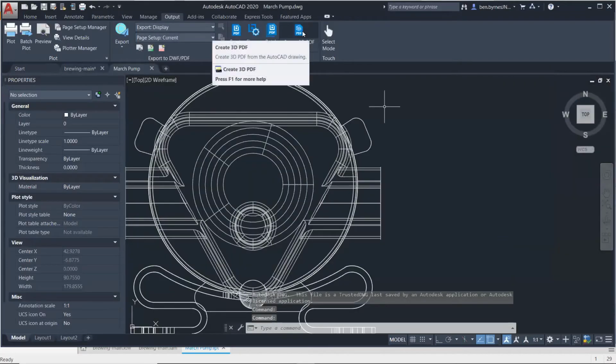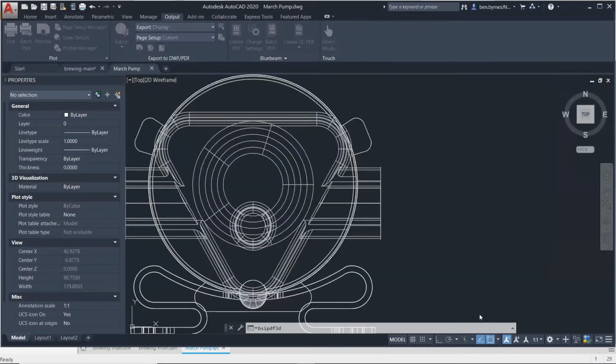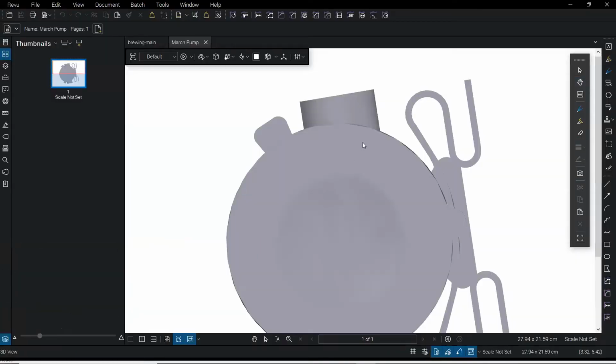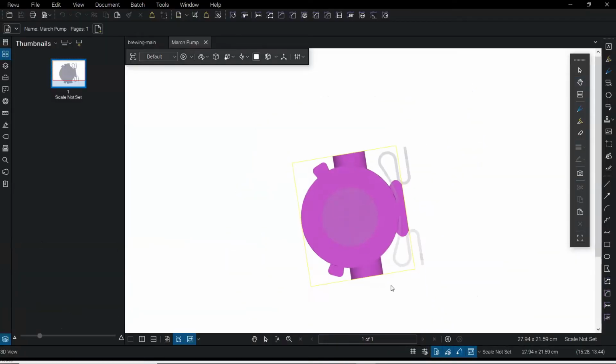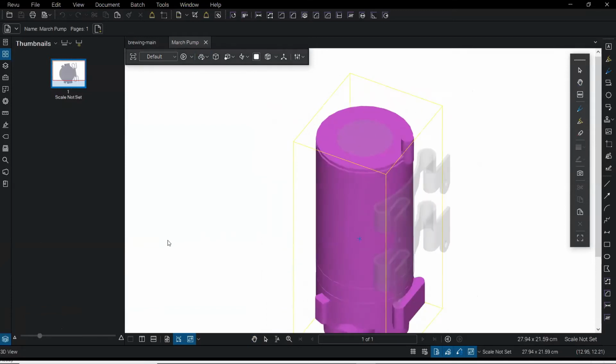create 3D PDF. This time I didn't worry about the settings. It will retain the settings from the last one I used. So again, put that one on there as the desktop and save, which will then open that file. I do already have Bluebeam open, so it won't have to wait for that to come in, and you can see that I've got that component. So that's now the pump component.